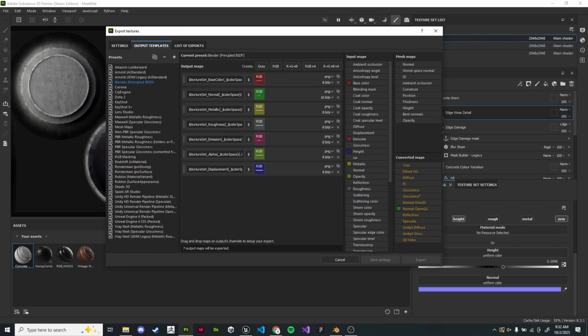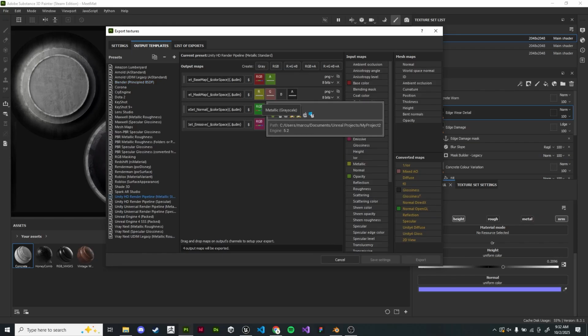Usually what's going on in our engines, like if I go to Unity, for example, you'll notice that one of these has a bunch of these different things laid out. On our left, we can select our presets. In the middle, we have our output maps. In this case, we're actually outputting 4 maps for Unity HDRP. And over here, we have the color graph that tells us what map is going into what channel.